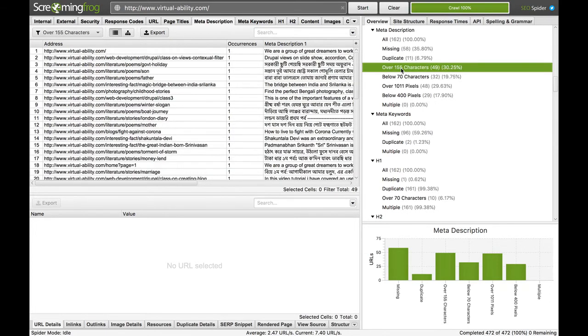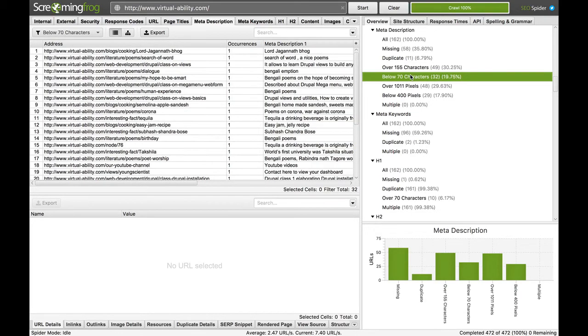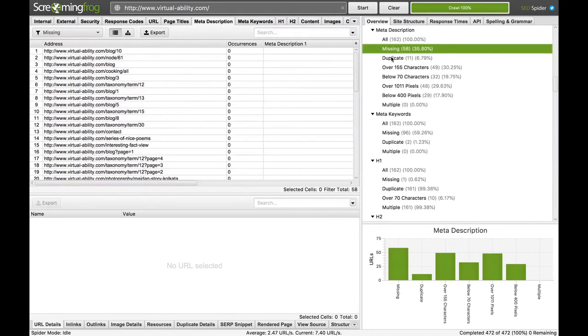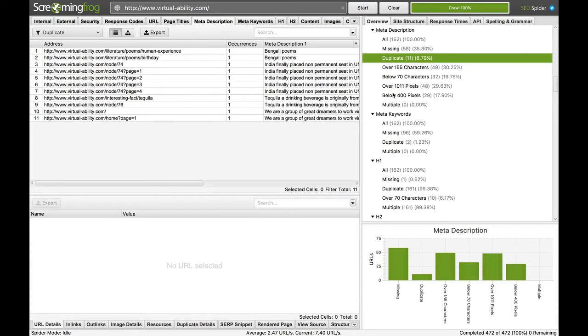Now here it also suggests it should not go over 155 characters if you are using the meta description. So you can see a lot of URLs, 49, which are surpassing 150 characters. So it is not good, and you need to fix all those. And if it is going below 70 characters, it is also not expected. So here you also need to pay attention to fix this. I think it is pretty much clear: missing, duplicate, these are the parameters for this particular section.